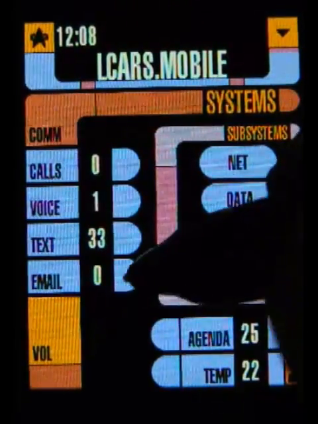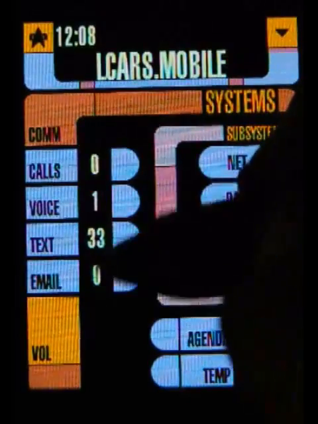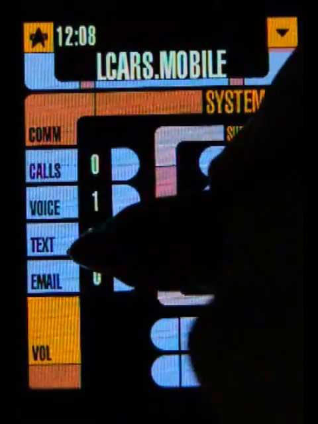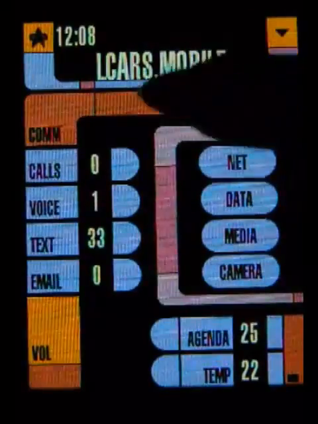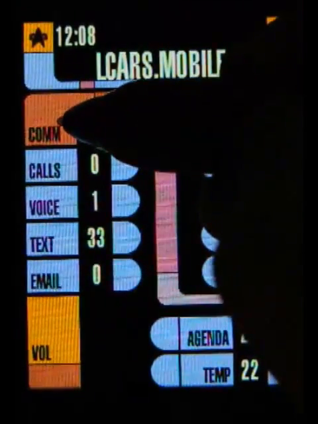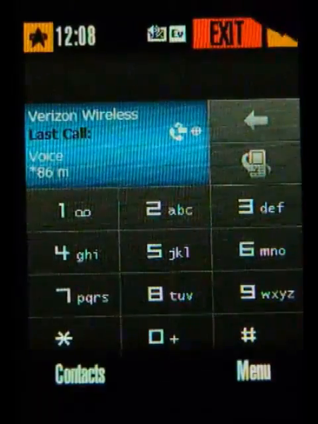Next, we have the notification buttons. Here, the numbers correspond with the text showing how many of each we have. Each button will open up the corresponding program or just call your voicemail. The COM elbow will open up your phone and your contacts.